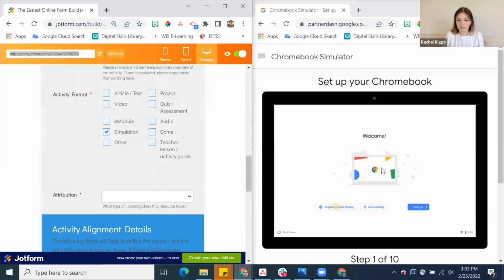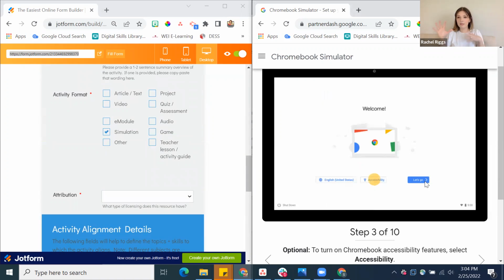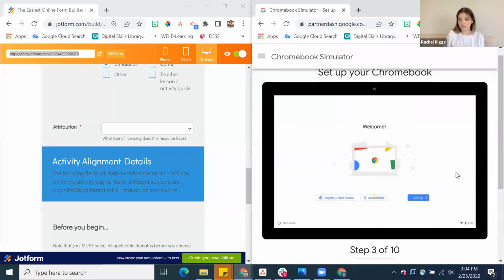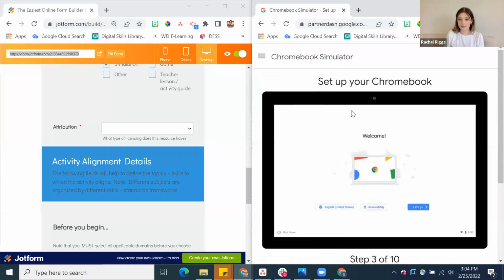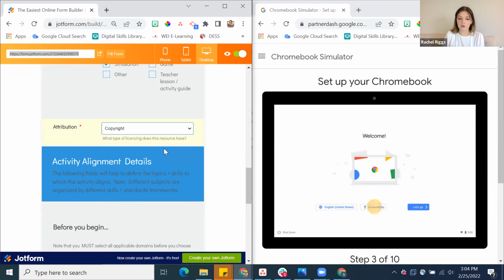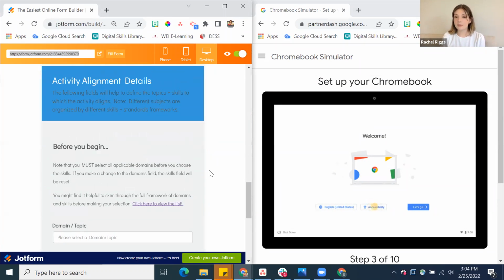This is a simulation. It's something that I can click on, and I'm in an environment that is mimicking the environment of actually owning a Chromebook. And then attribution, I did look for this earlier, and I didn't see any Creative Commons licenses on here. I know it's created by Google, and so I know that it's copyrighted. I wouldn't be able to do much with this. But if you're not sure, it's okay to just put, I'm not sure. And then during that review process, we'll go and check and make sure we have the right attribution on there. If you can provide it, that saves us a step. So that's great. And then I get to the alignment. Now this part is a little tricky.